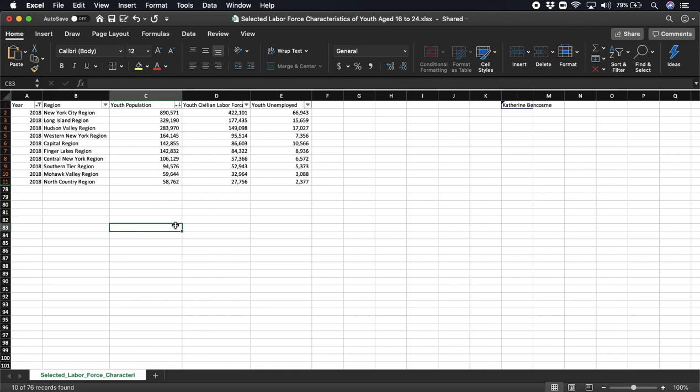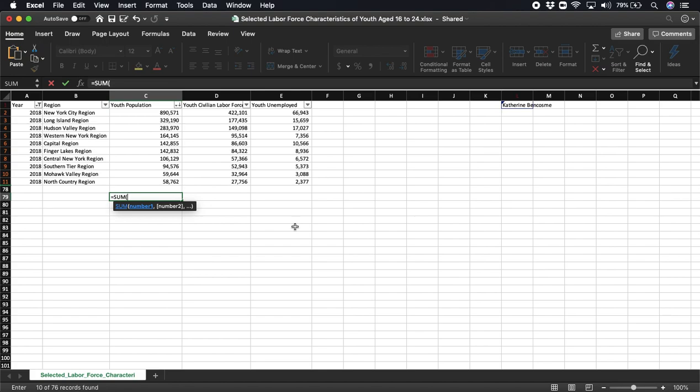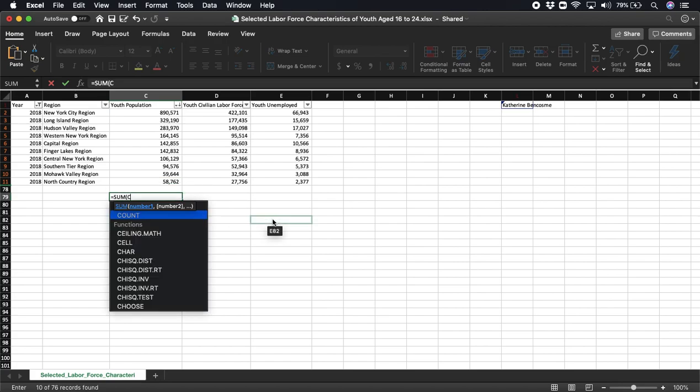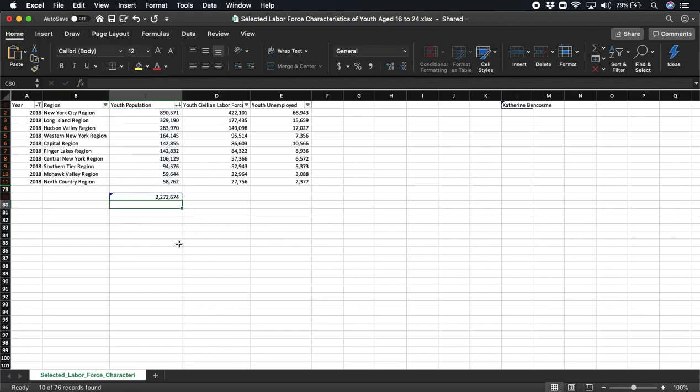So the next thing I would like you to do is to calculate the total sum of the population. We're going to use an Excel formula for that. And since we're using a formula, you'll have to start by typing in an equal sign. Then you're going to write sum, open parentheses, and you're going to write your starting cell and your ending cell. So my starting cell is C2. My ending cell is C11. C2 colon C11 close parentheses.